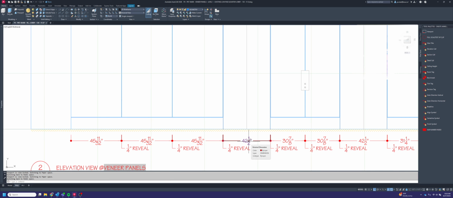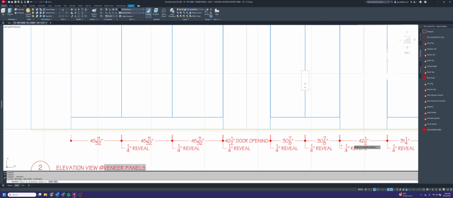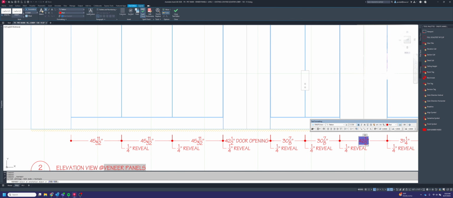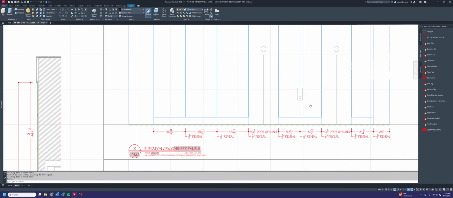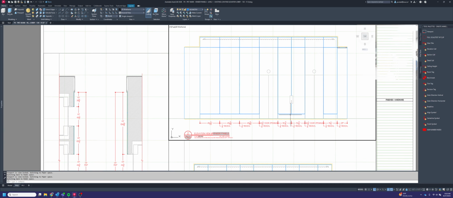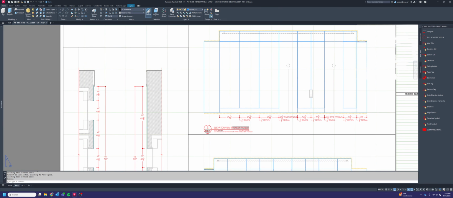I could go a step further and write something like door opening here if I wanted to. And same with this too, I could write door opening. Although I wouldn't say that's necessary, I do think it helps with explaining what's going on right there. All right.